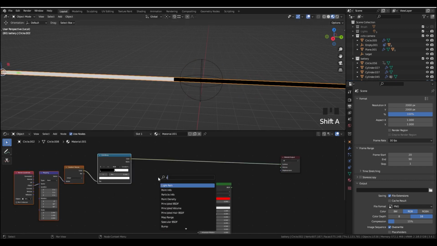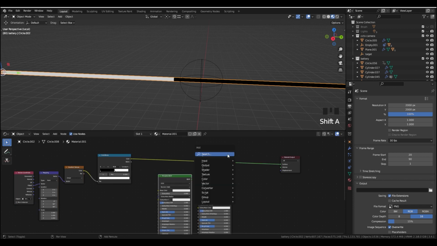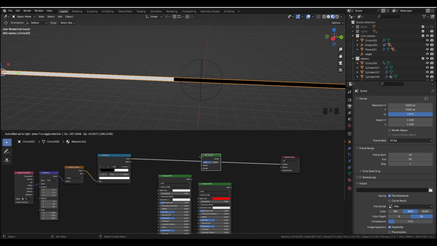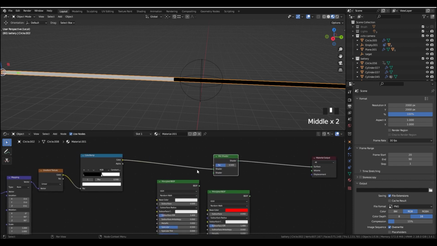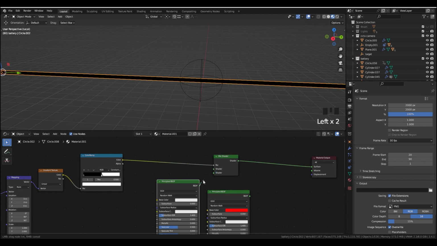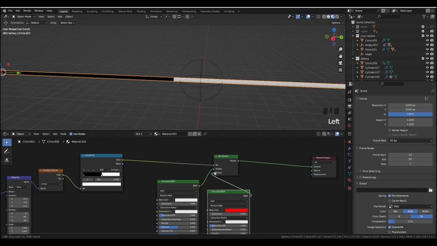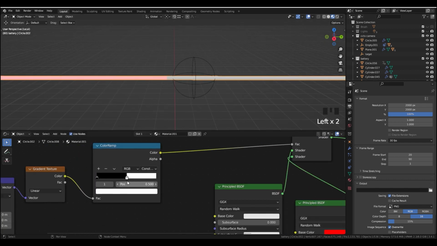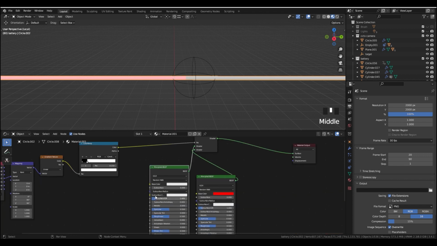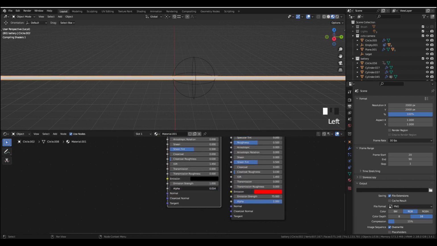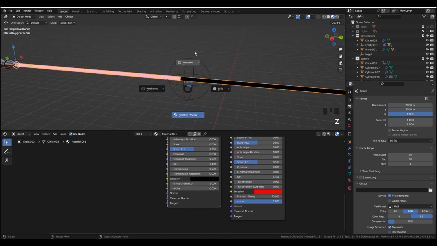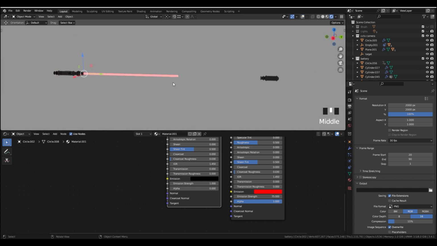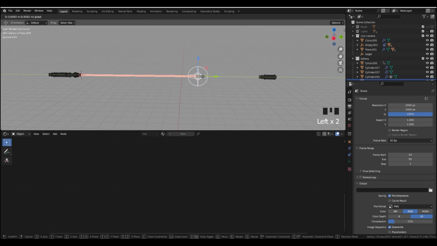Add another principled BSDF, then a mix shader. Use the gradient as factor. We can adjust the color ramp. For the new principled BSDF, turn down the alpha, and if we put the viewport on render, it works very well. Here we go. See you in the next part.